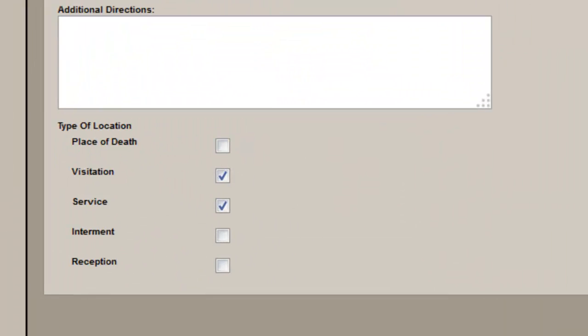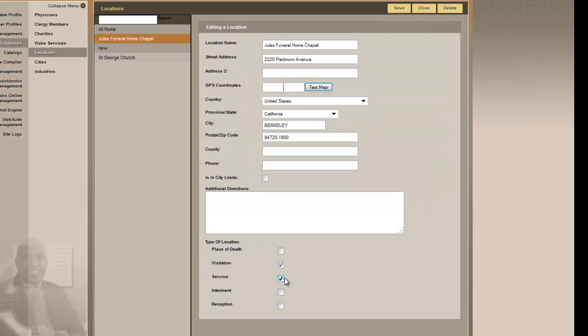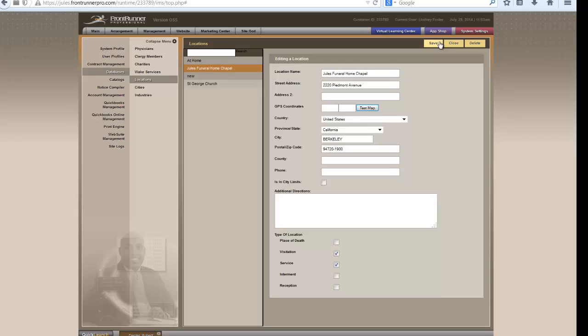When you create a location within the database, you want to designate the type of location. So for this case, the funeral home will be for visitations and services. Once you make any changes, you can click on Save.